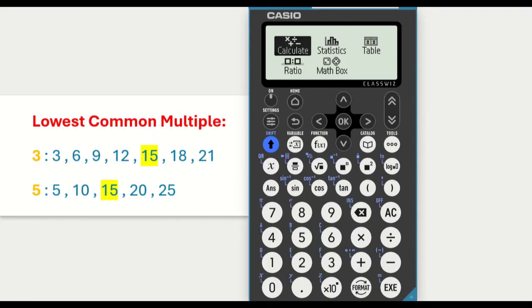In this tutorial video, we are looking at how to find the lowest common multiple on the Casio fx-83GTCW calculator. Same steps for the 85GTCW. On the left hand side here, I've just outlined what lowest common multiple is doing. So we're going up in multiples of two numbers. 3, 6, 9, 12, 15, 18, 21 are the multiples of 3. And I've listed out some multiples of 5: 10, 15, 20, 25. So I've highlighted in yellow that the lowest common multiple of 3 and 5 is 15.